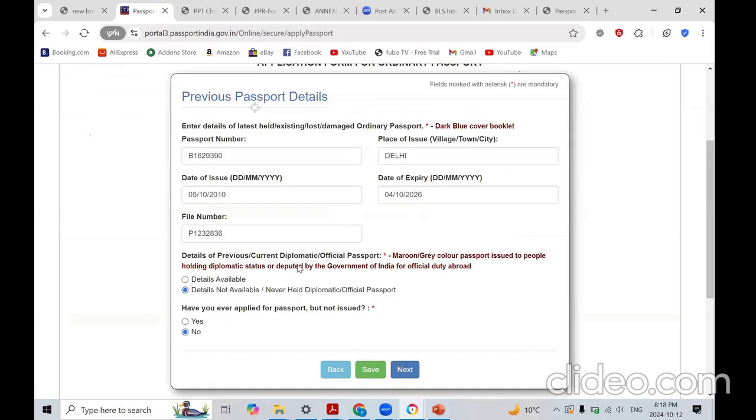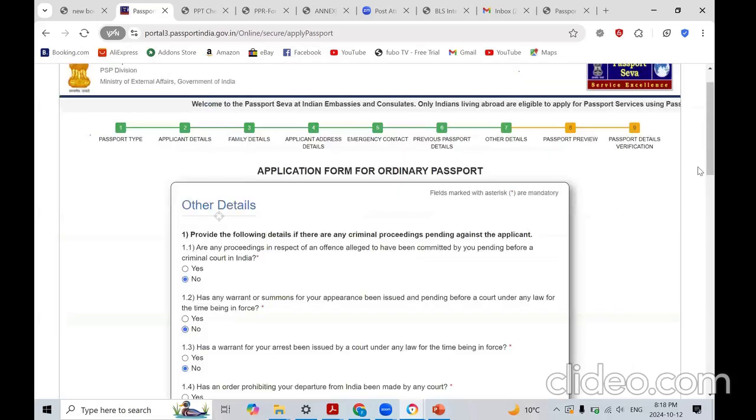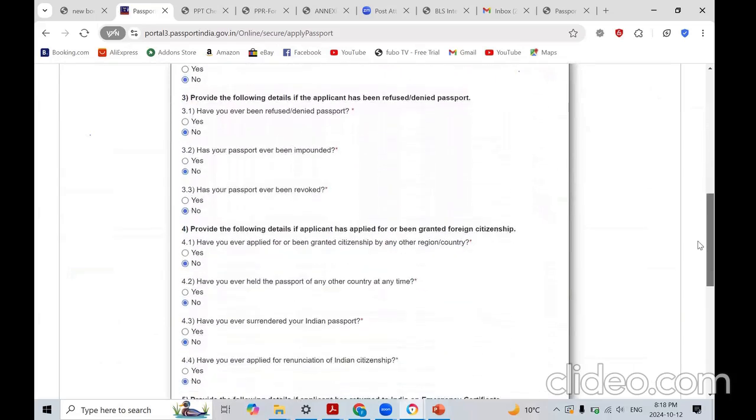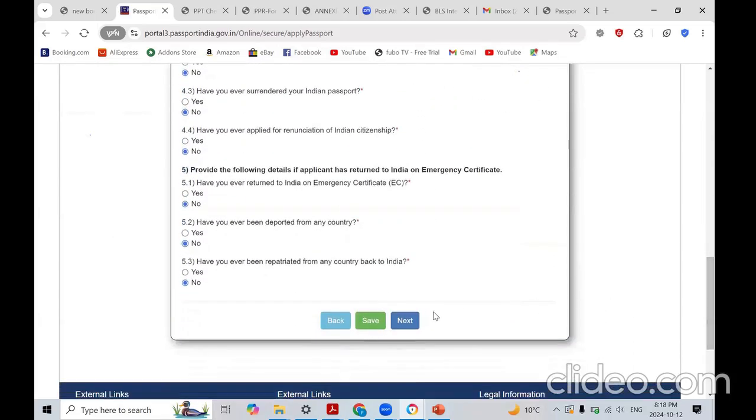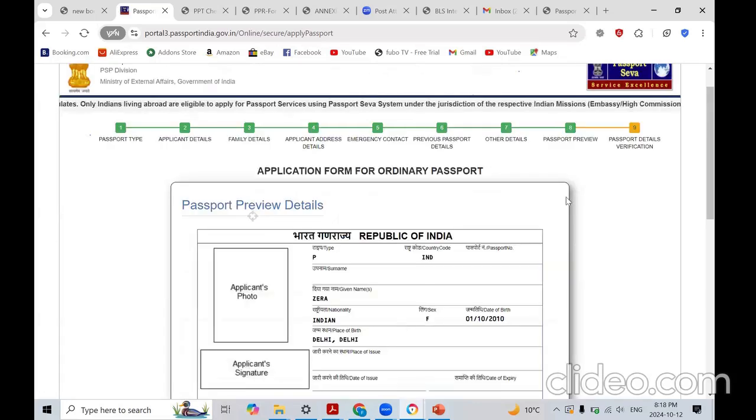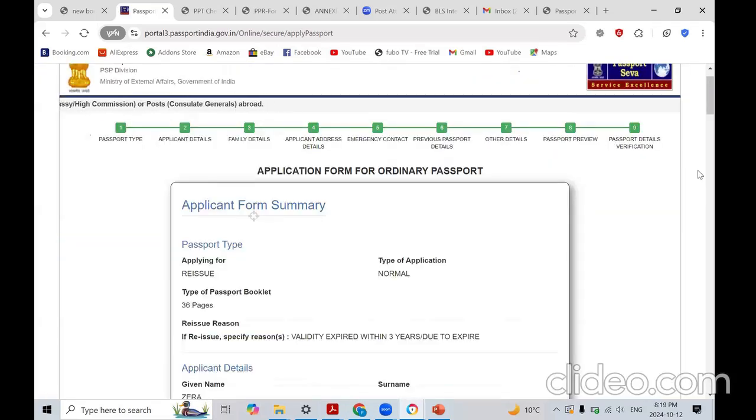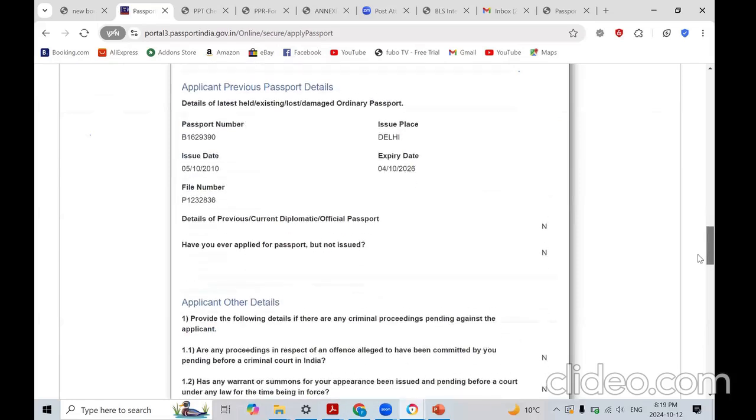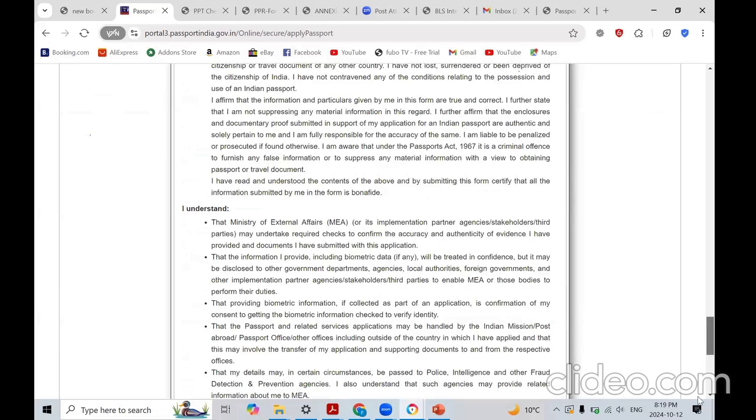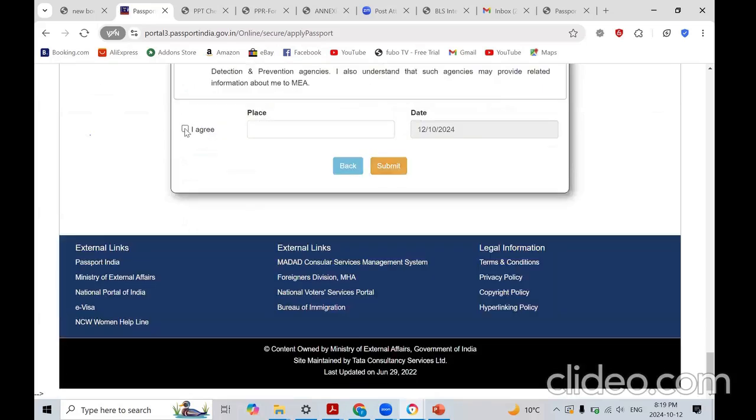And then, have you ever had your diplomatic passport? In most cases, these will be no. Here also, in most cases, it will be no, but select according to your profile. And this will be your passport preview. And after you have checked and verified all these details again, you can sign by agreeing, writing down the place and date, and then clicking submit. And that is the part of the online application form.